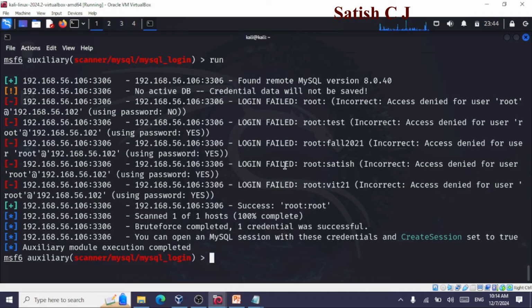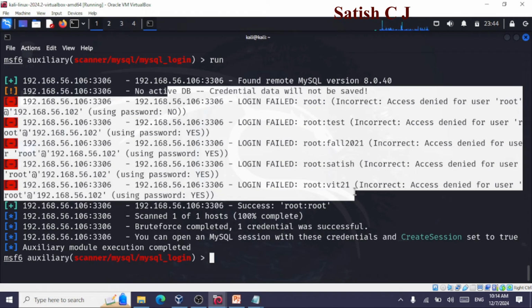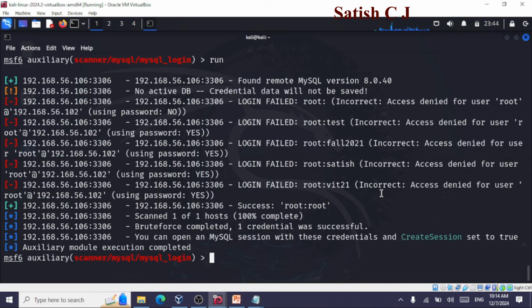Okay, so here is that thing. See, it's trying with root, and it's trying with the password. So root and test, root and fall 2021, root and Satish, root and VIT21. So root and root. So it's going to use the file. So you can use a list of commonly occurring password files, so word lists in Kali Linux, to carry out this attack. So you'll be able to log into your database using commonly occurring usernames or commonly occurring passwords by using a list of files.